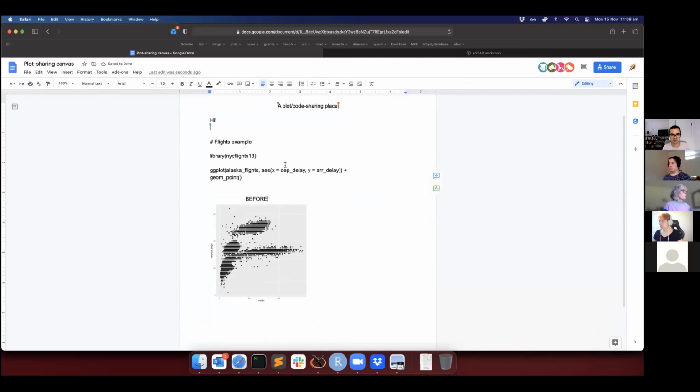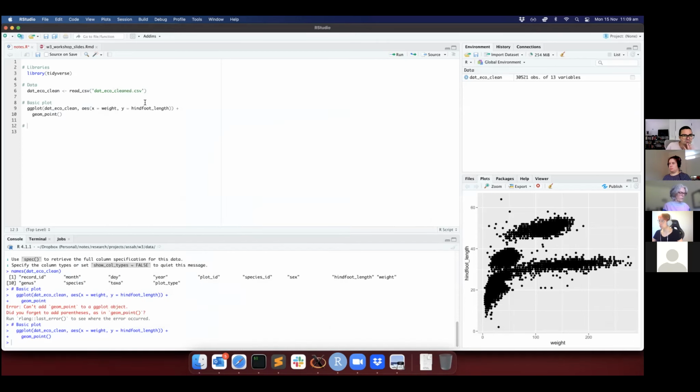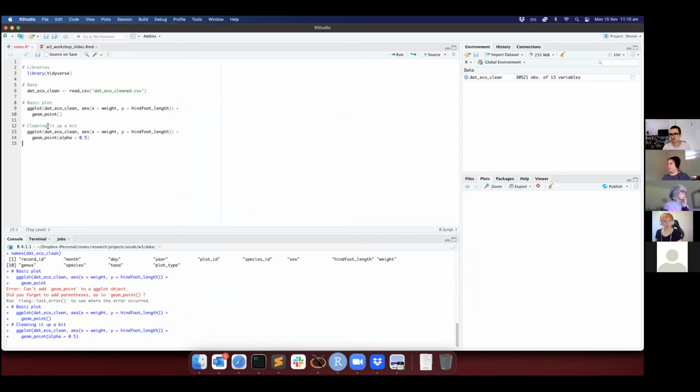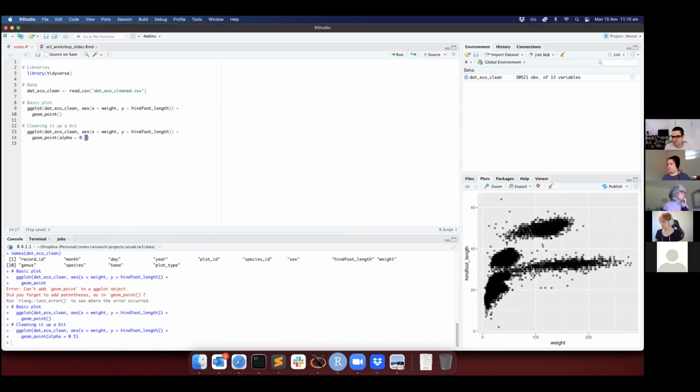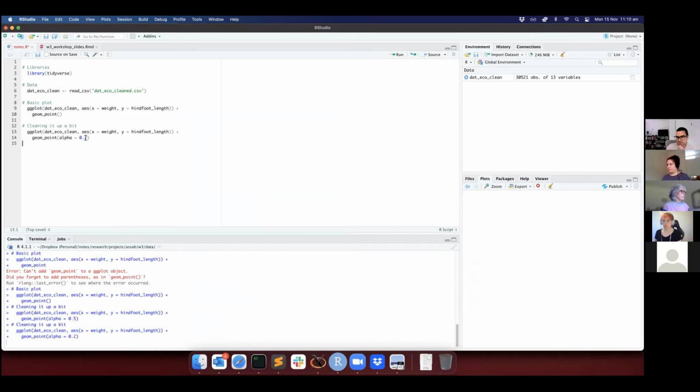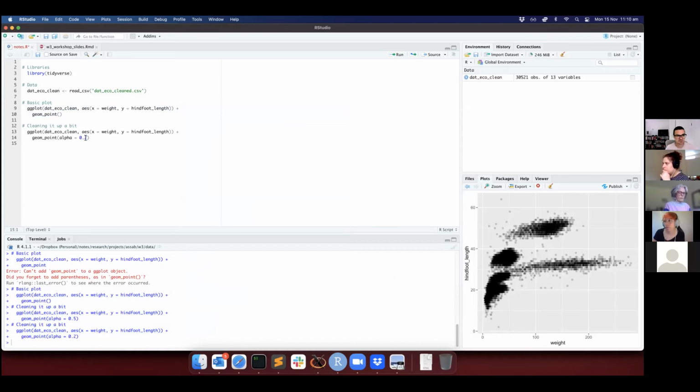I'm going to call that my before. All right, I'm going to copy and paste that. Two things I'm going to try and mess with the transparency. What did we try before? We'll start with 5. It's not doing a lot, it's still pretty heavy. It's still quite heavy.